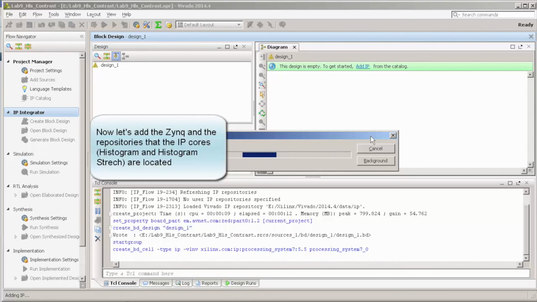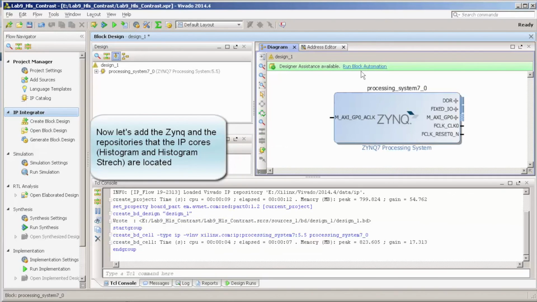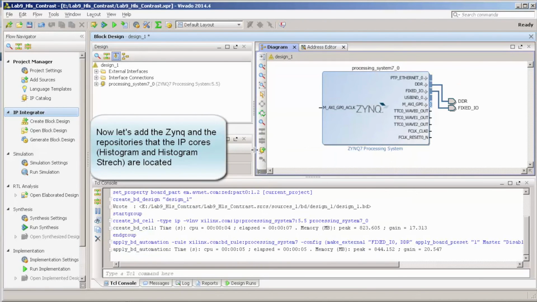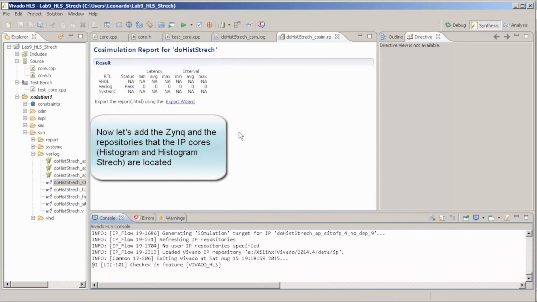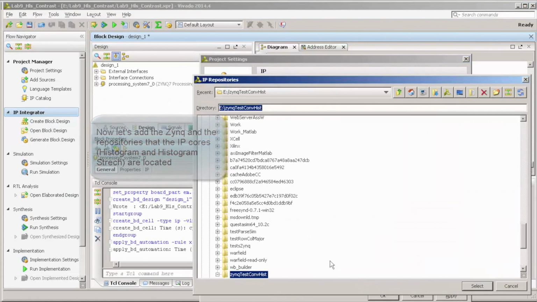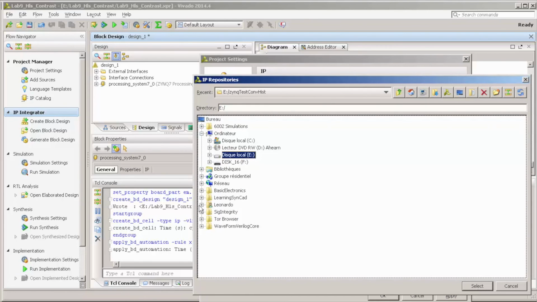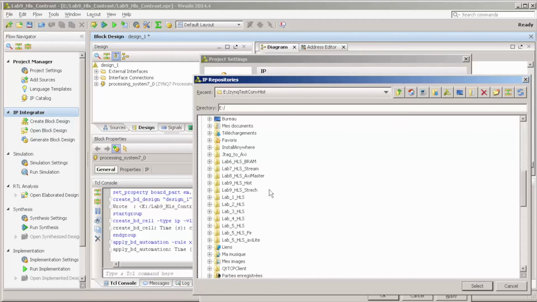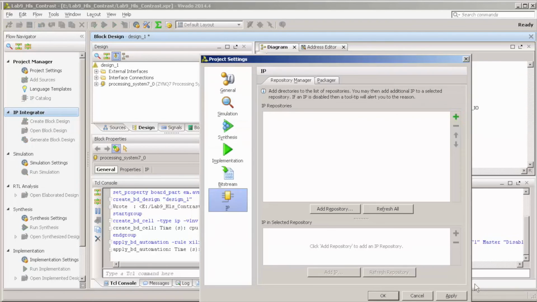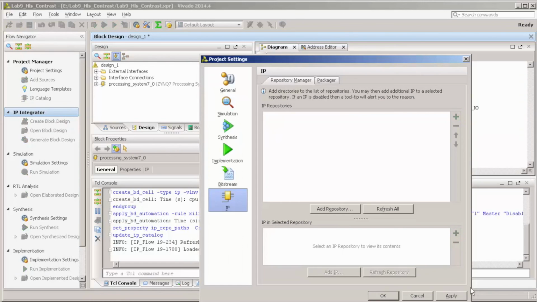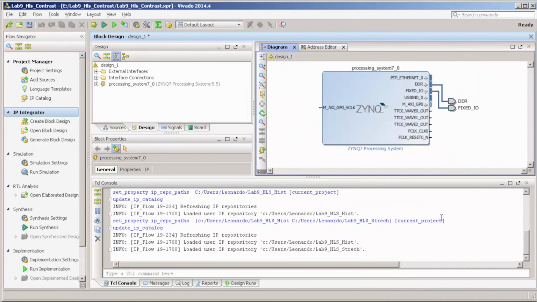So basically everything keeps the same. We add here a Zynq. At some point we're going to add a DMA as well, and basically simple stuff as we were doing up to now, okay? So let me just check which users, Leonardo, which directory I add this stuff. So basically we want our histogram, and we also want our stretch, which is the histogram stretch, okay?